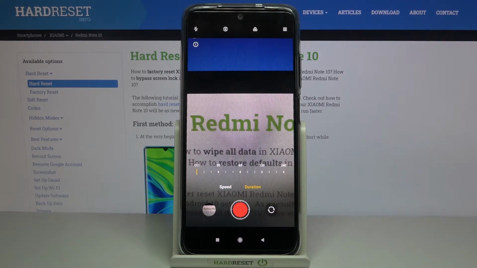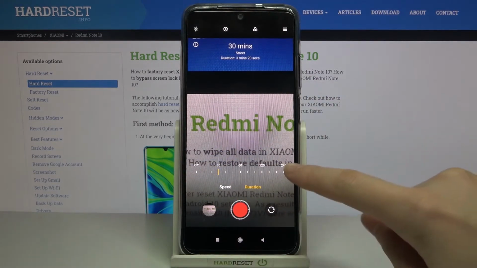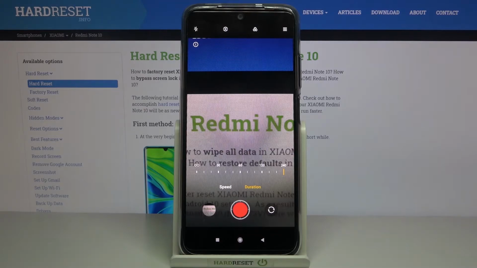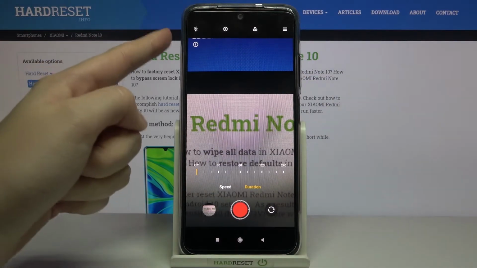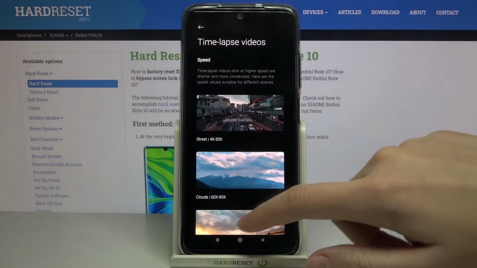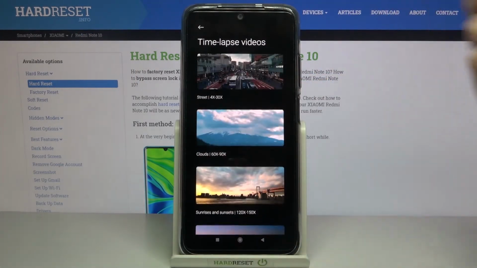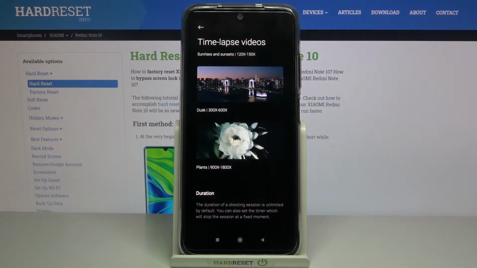Here we can decide how long our video should be. We can pick the unlimited time and then from 30 to 240, so we can for example leave our phone for a few hours to record a longer video. Now let's stay on unlimited. You can also tap this button here on the left side with the I letter to see some examples of different speeds, as you can see, and read about the speed and the duration.